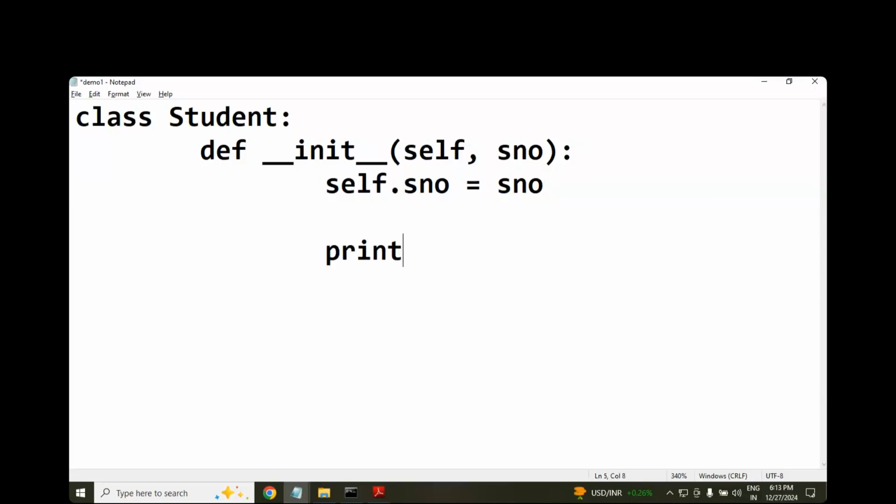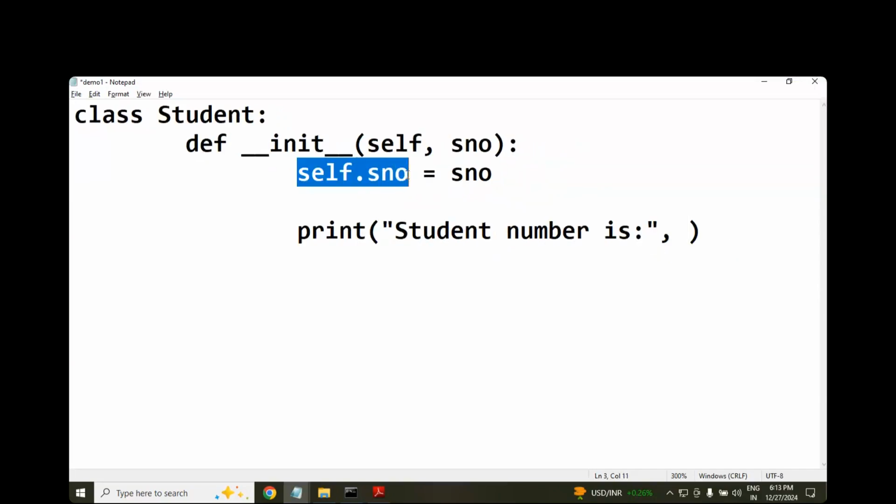Now here, print student number is. Take completely the left hand side, whatever is available, and print it here. I'm pretty sure you got clarity. Please make a note on this one. Rishi sir, I will look at your example. Kindly follow the session. Yeah, we are in the flow.